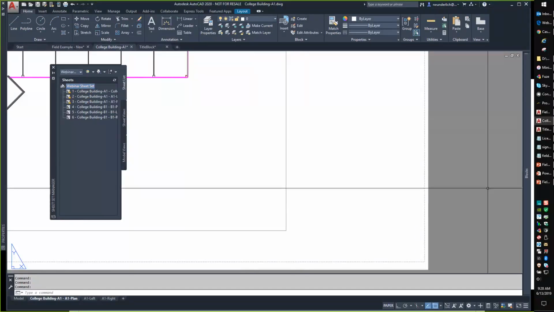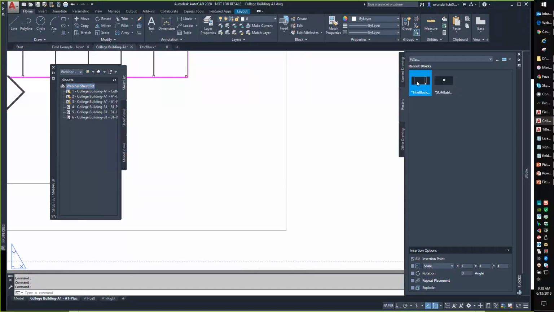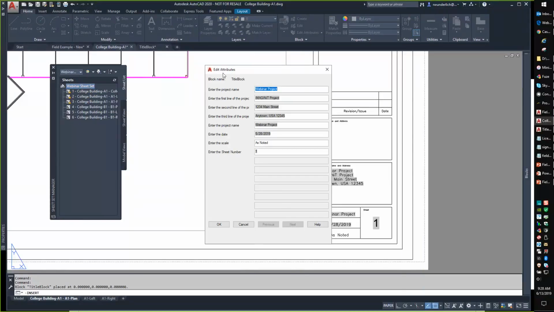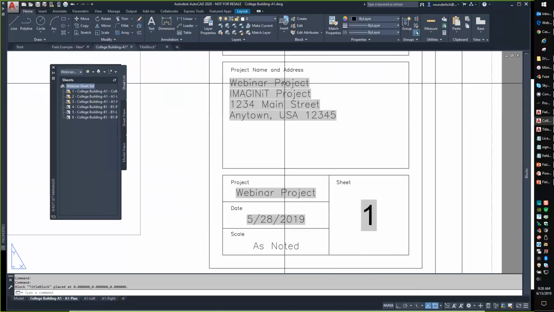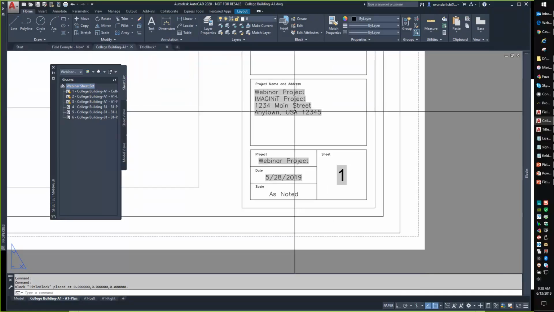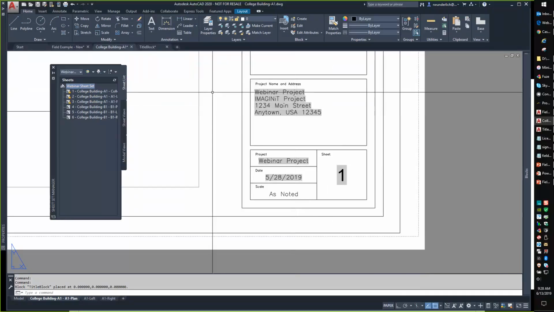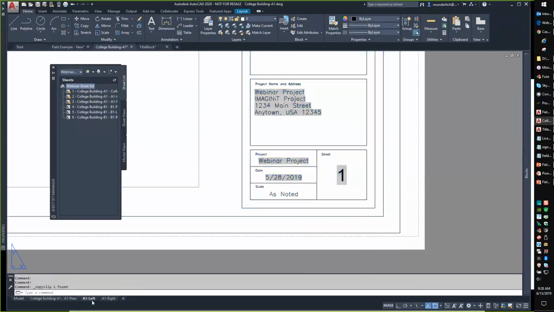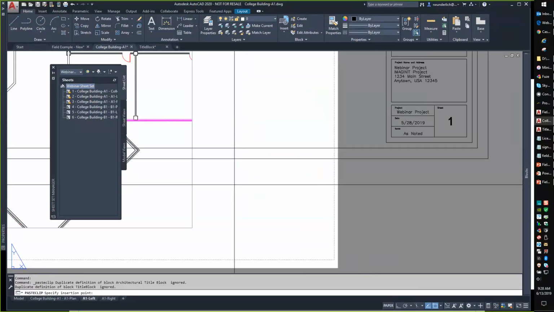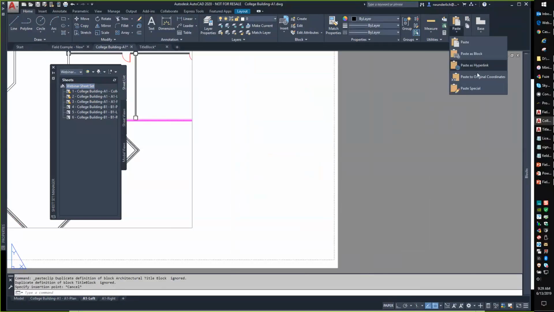When I go to insert my block, that title block right here, I am just going to double click. You'll see that it comes up and gives me my edit attributes, but one of the things I want you to notice is that these are already populated with all of the information out of the fields. So now you'll see that we have our webinar project, it's the IMAGINiT project, and all of these things were pre-populated for me, right? And so now here's the cool part, is I can Control C, I can go to this one, right? Control V, or actually I can come up to paste to original coordinates.